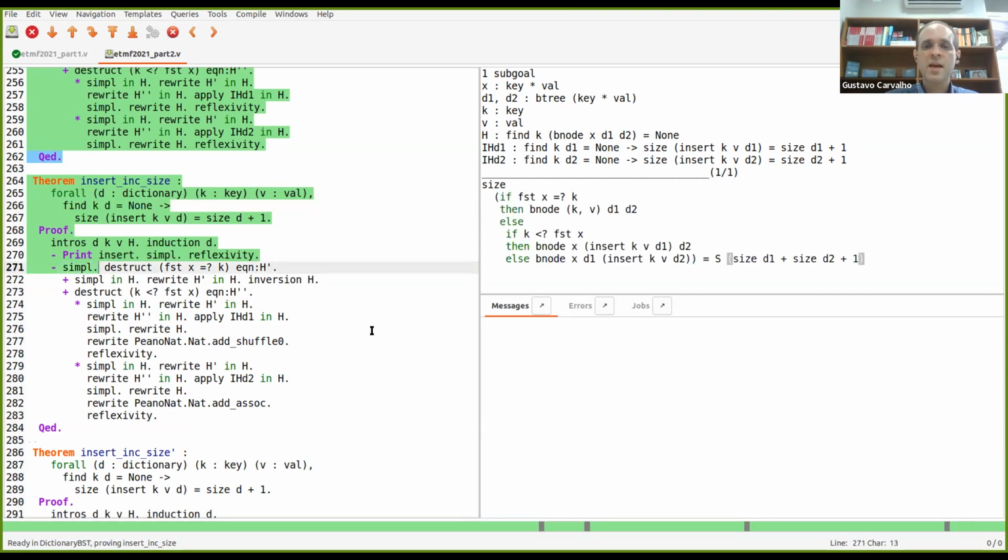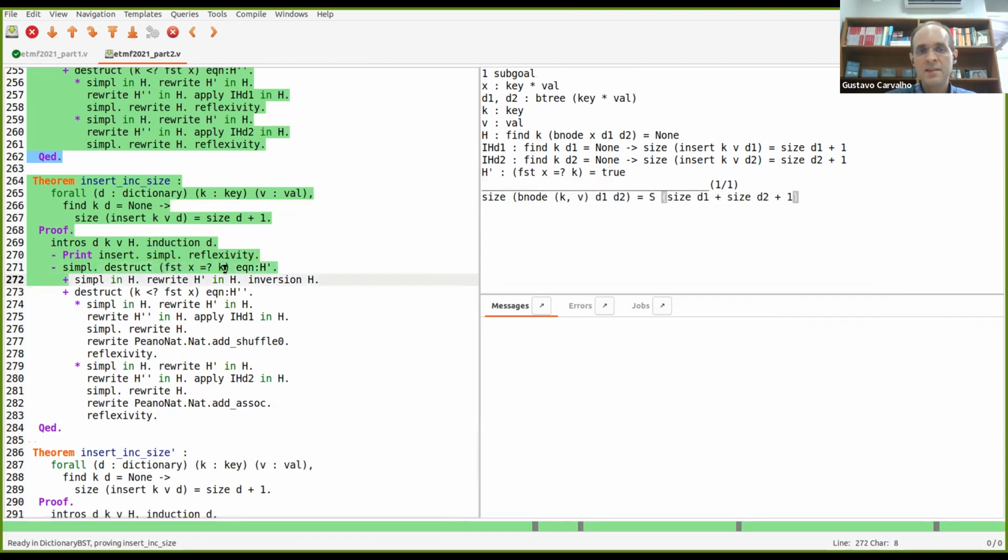So basically what I have now are tactics for dealing with these 3 cases. I perform first a case analysis, assuming that the key is there. In this situation, I reach a contradiction.